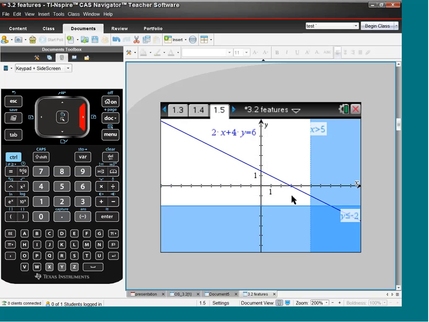As we go to the next page, we do some shading. Again, I can type in x is greater than 5 and drag it to the axes. And you'll see also y is less than or equal to -2. I also have another line form here that says 2x plus 4 times y equals 6.